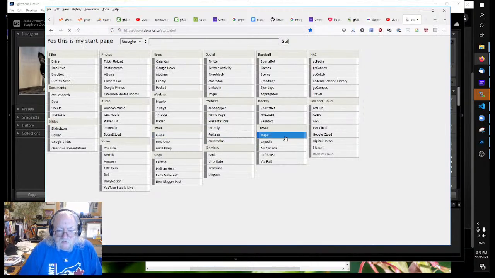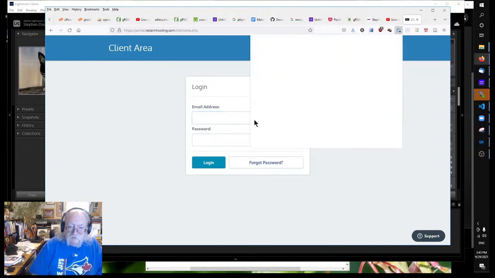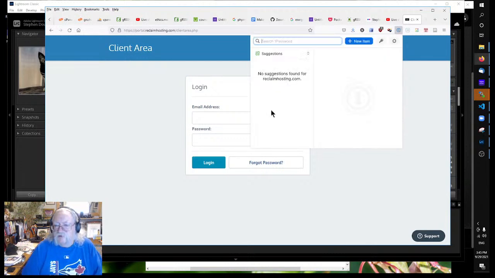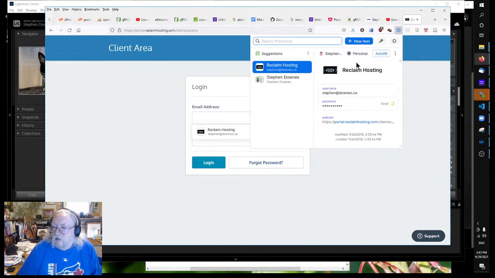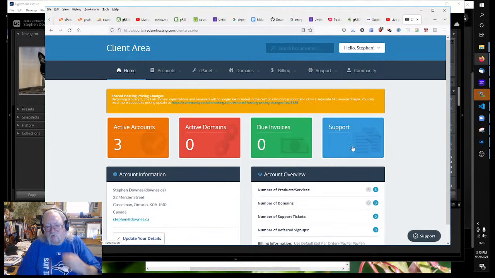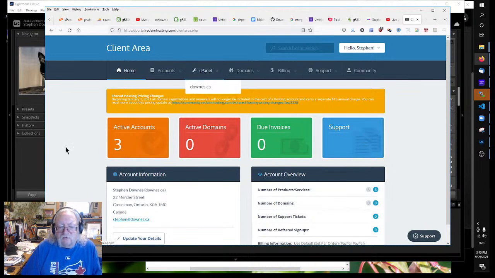Hosting cPanel application. So I have to log in, of course. And again, I just use one password for all my logins. That gives me nice random crazy passwords that I could never remember on my own. And we'll go into cPanel.